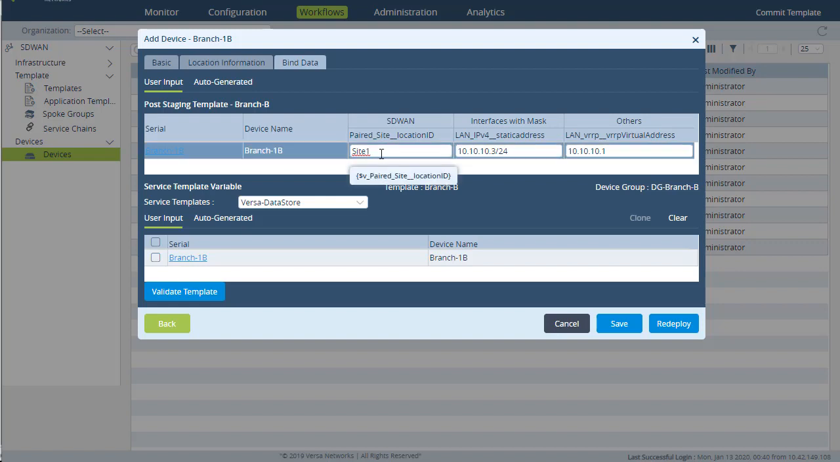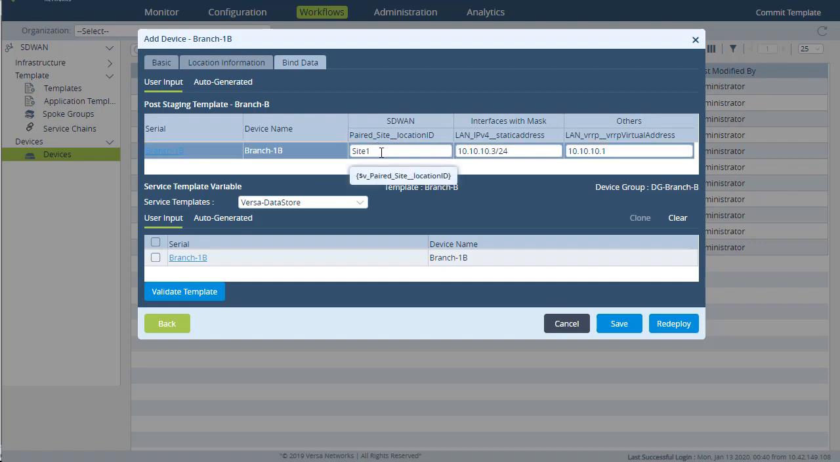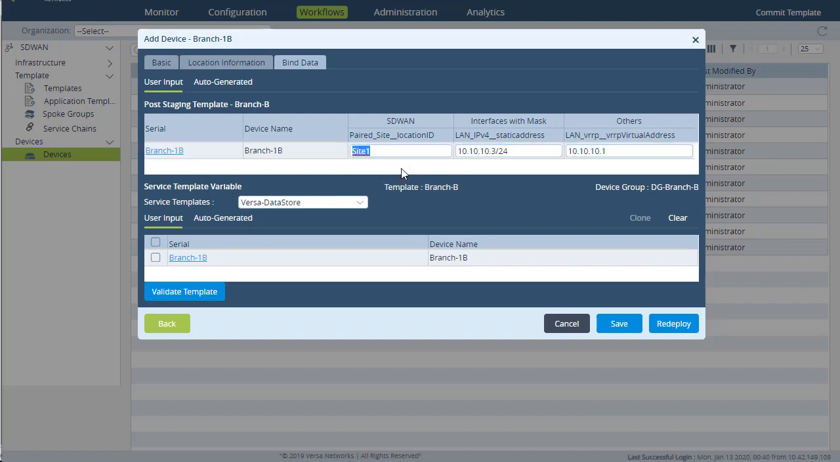Second, it's actually very convenient to configure your site name in the paired site ID. So for example, if you have an office somewhere in Alaska, you can say that paired site ID is Alaska 1 on both of those branches, which will also help you to identify where this branch belongs based on the paired site ID.